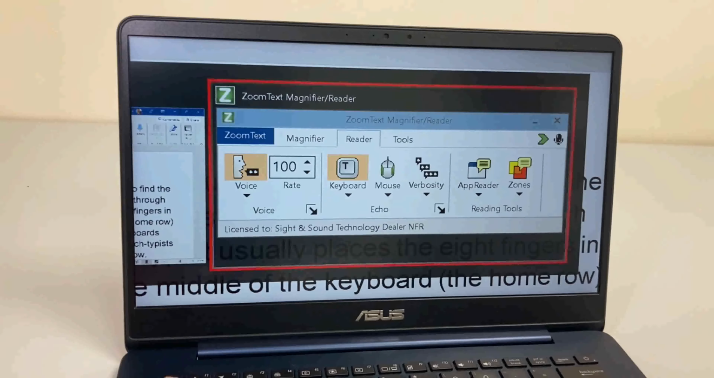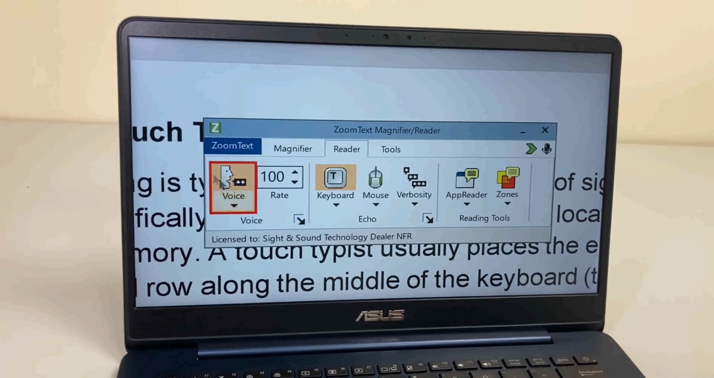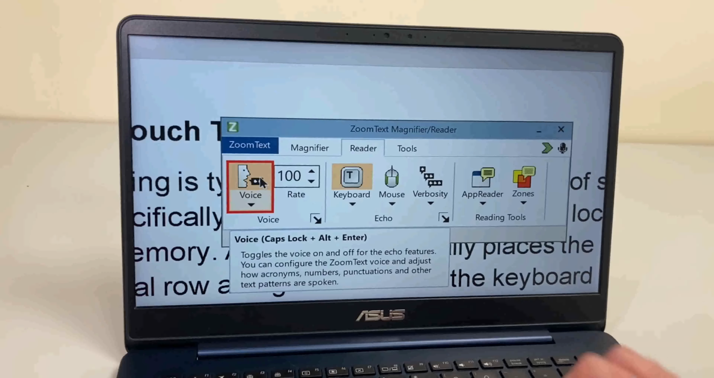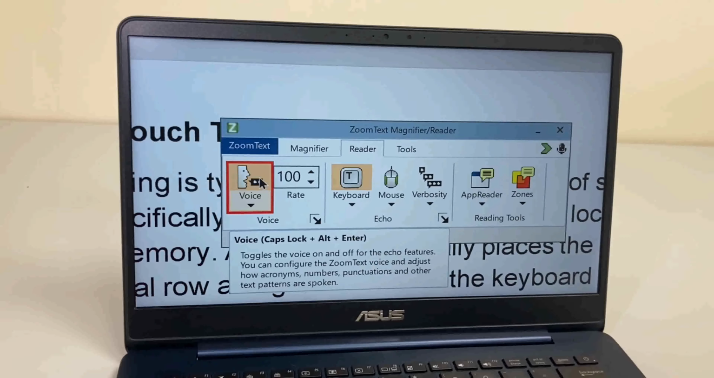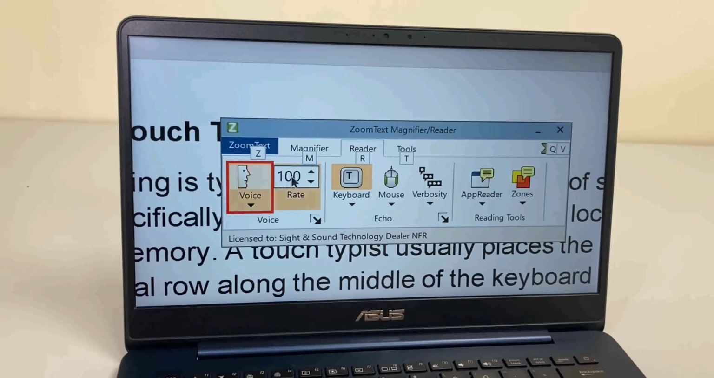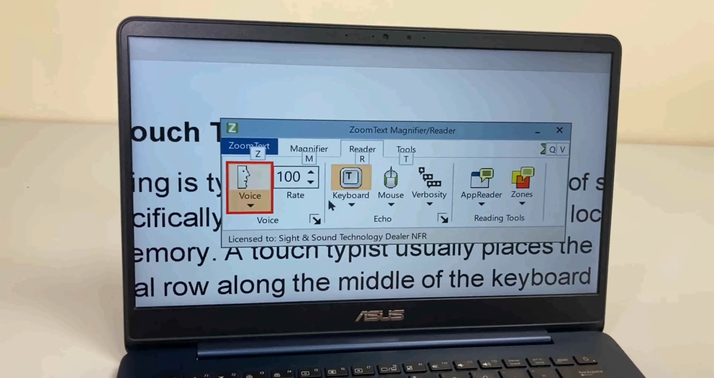And we can stop that talking with the control key. But if I go back to my settings, reader, voice, and I'll just switch off the voice, I can just tap it, or it's actually giving me the keyboard shortcut, so I could do caps lock, alt and enter to switch off the voice.